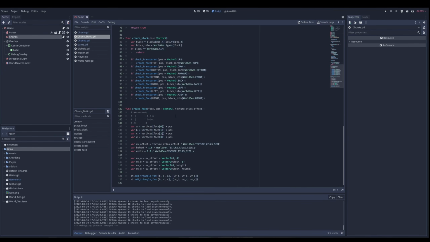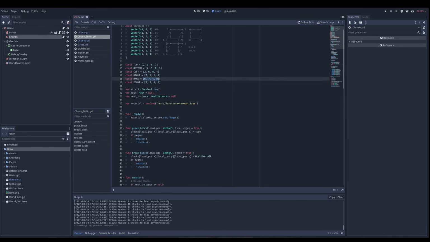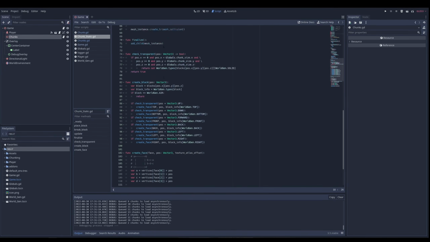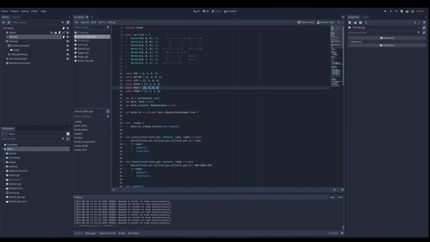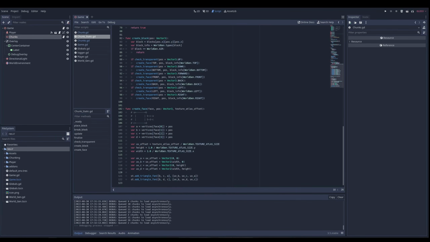We'll do this 6 times, one for each face. But just looking at the back face, we have this 6, 7, 4, 5. We then come down here and we pass them in: 6, 7, 4, 5. We're going to connect this. We're calling them A, B, C, and D. An important part when you're connecting these up is the triangles: B, C, D, and B, C, A, and B, D, C.